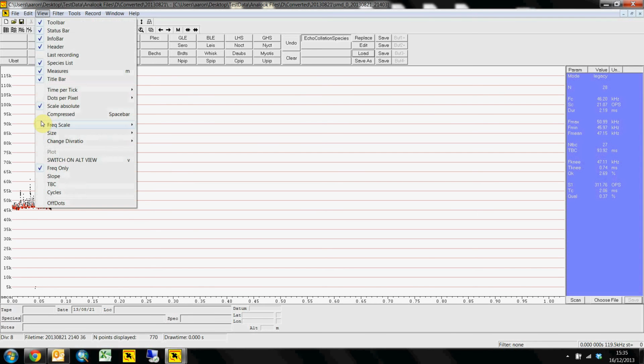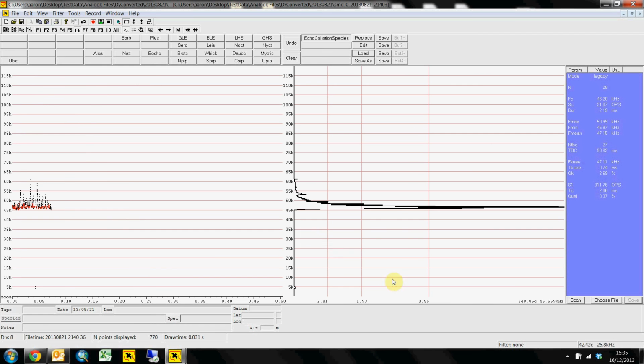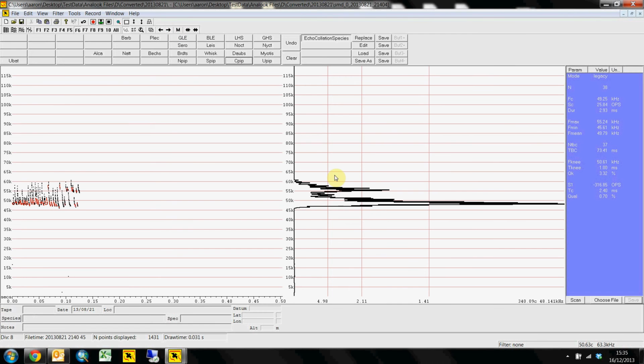And then just so we can see the maximum energy a wee bit better, I'm going to turn on cycles as well. So you can see on the bottom right hand corner of cycles, that's the maximum energy of the call there, where the maximum peak is. Alright, so here we go. I can see this is a common pip, so I'm just going to push the common pip button, which is cpip. And I'm going to go to the next call either by pushing this arrow or by pushing the W key.